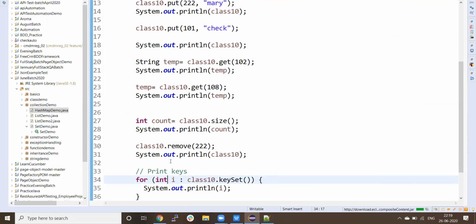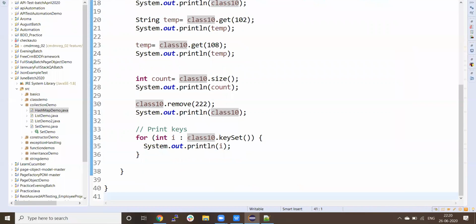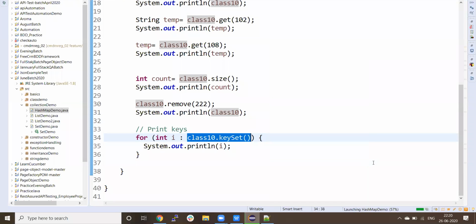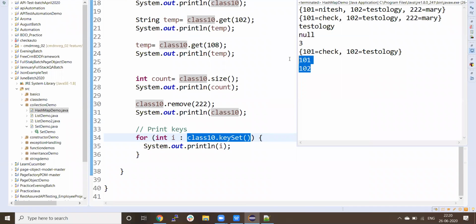So yesterday I talked about there is another kind of for loop, right? Here what we are doing is this class dot keySet means this function will get all the keys, right? And it will be a set. From the set, we are getting the values one by one, putting each into the integer, and that will print all the keys present in that hash map. See here, 101 and 102 are present. 222 we removed actually, right? That's why it is not showing.